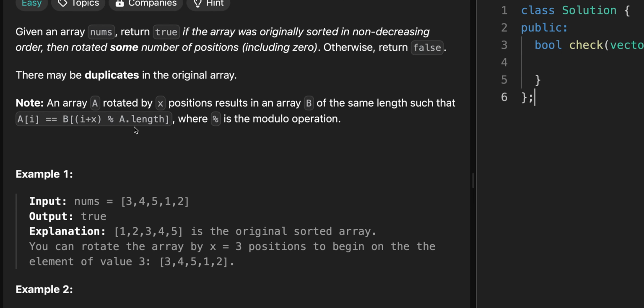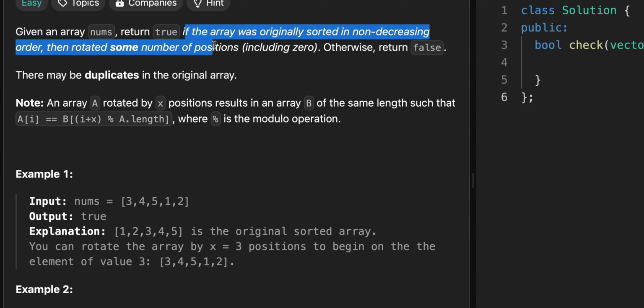Given an array nums, return true if the array was originally sorted in non-decreasing order, then rotated some number of positions, including 0. Otherwise, return false. There may be duplicates in the original array. And note, an array A rotated by x positions results in an array B of the same length such that A[i] equals B[(i + x) mod length of A], where mod is the modulo operation.